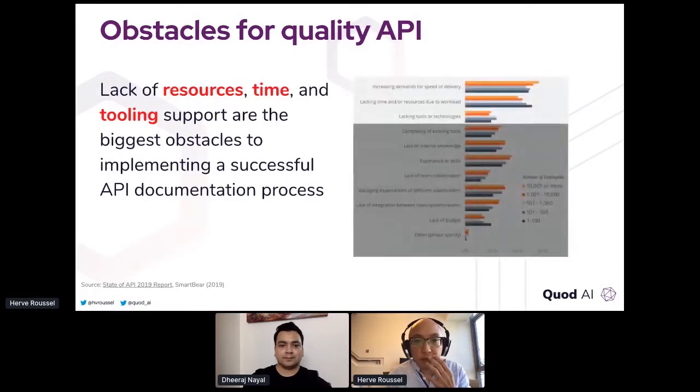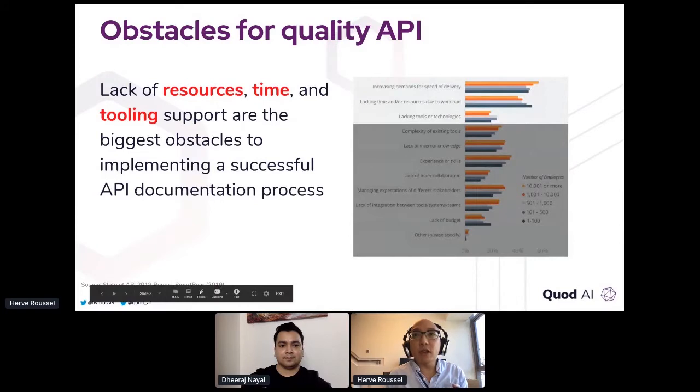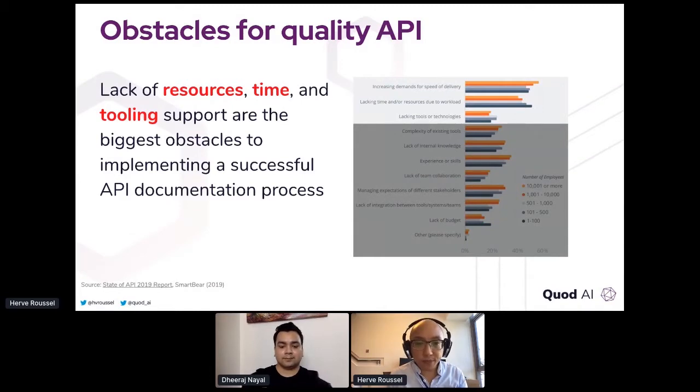Now, if you look at each of those, specifically at the data, you really see that it's across all companies of all sizes, from really small companies to really big companies. Resources, time, and tooling are a hindrance and an obstacle for us to build good APIs.